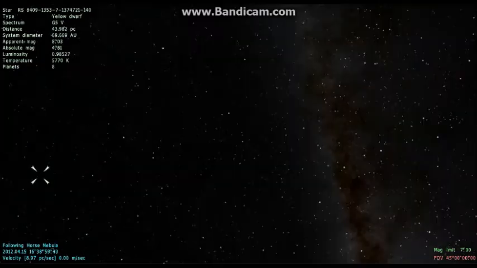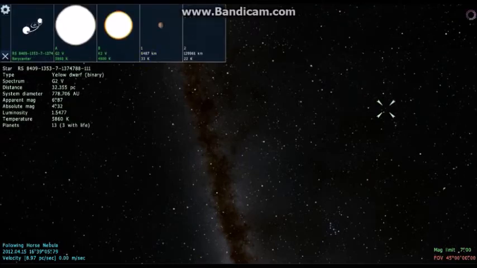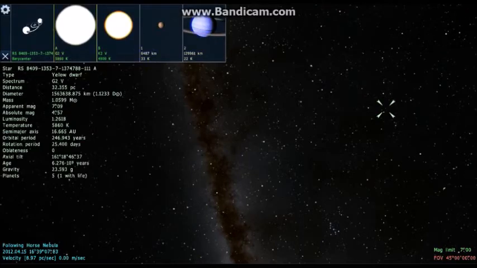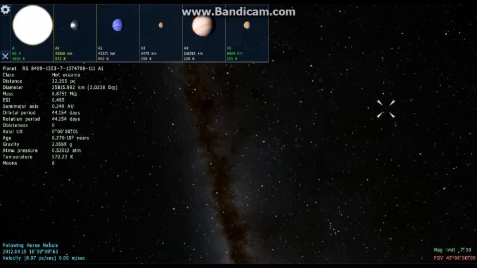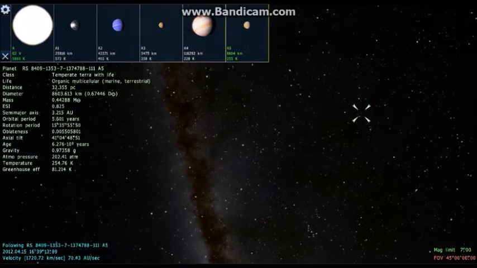Is that you click on one star, and after you get there, if it doesn't have life, you click on another star, so you go somewhere else. So there was another. Oh, there we go. Yellow dwarf binary. Is this a Terra? No, hot Oceania. Here we go, temperate Terra with life.